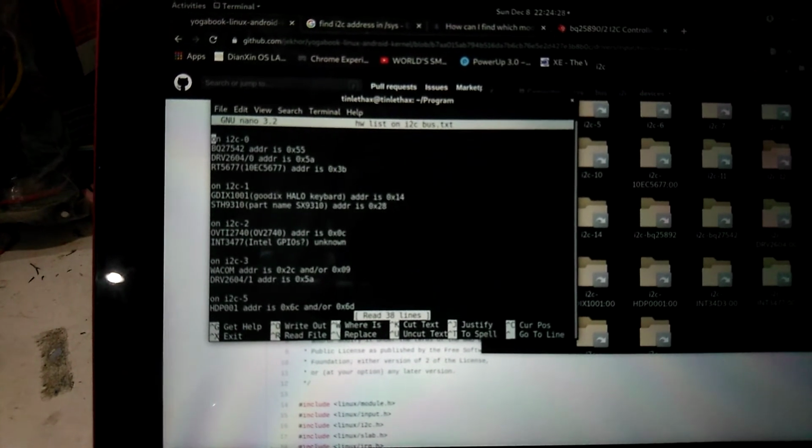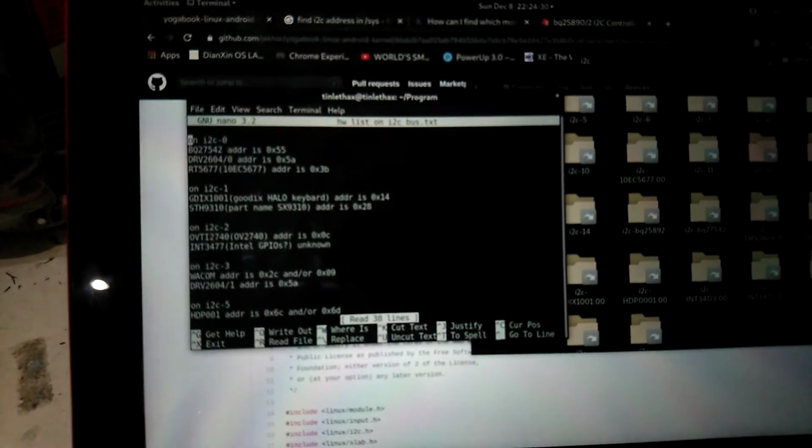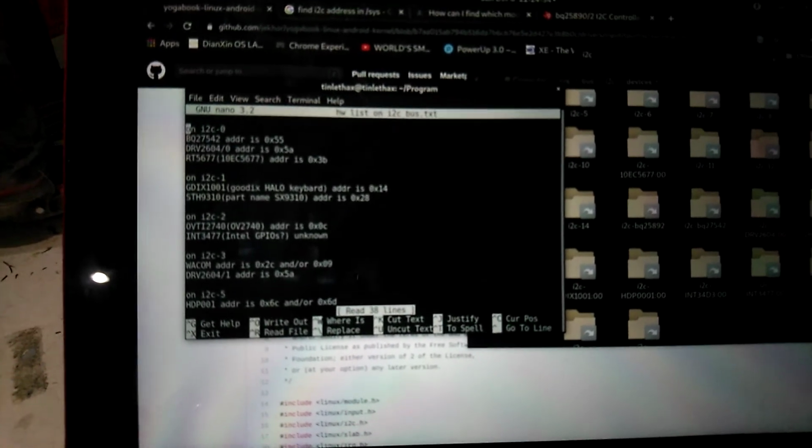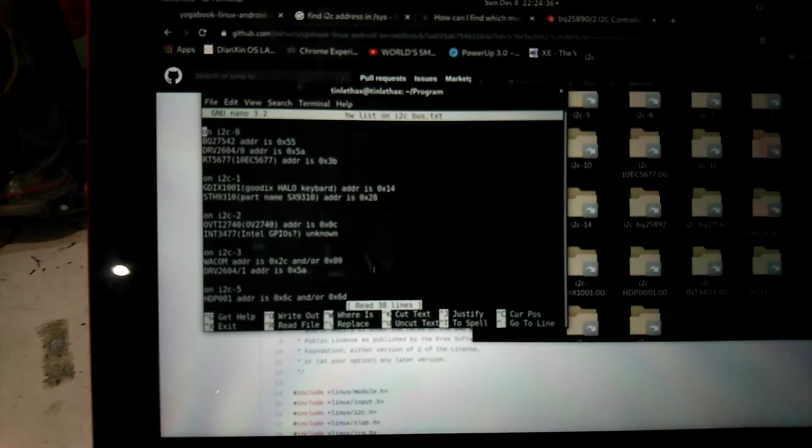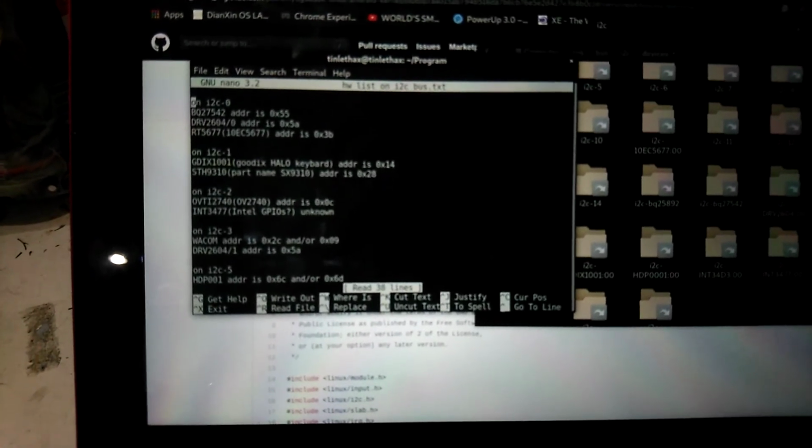Move to the next bus, i2c-1. We have GDX1001, which is actually a Goodix Halo keyboard. Our Goodix Halo keyboard has address 0x16.